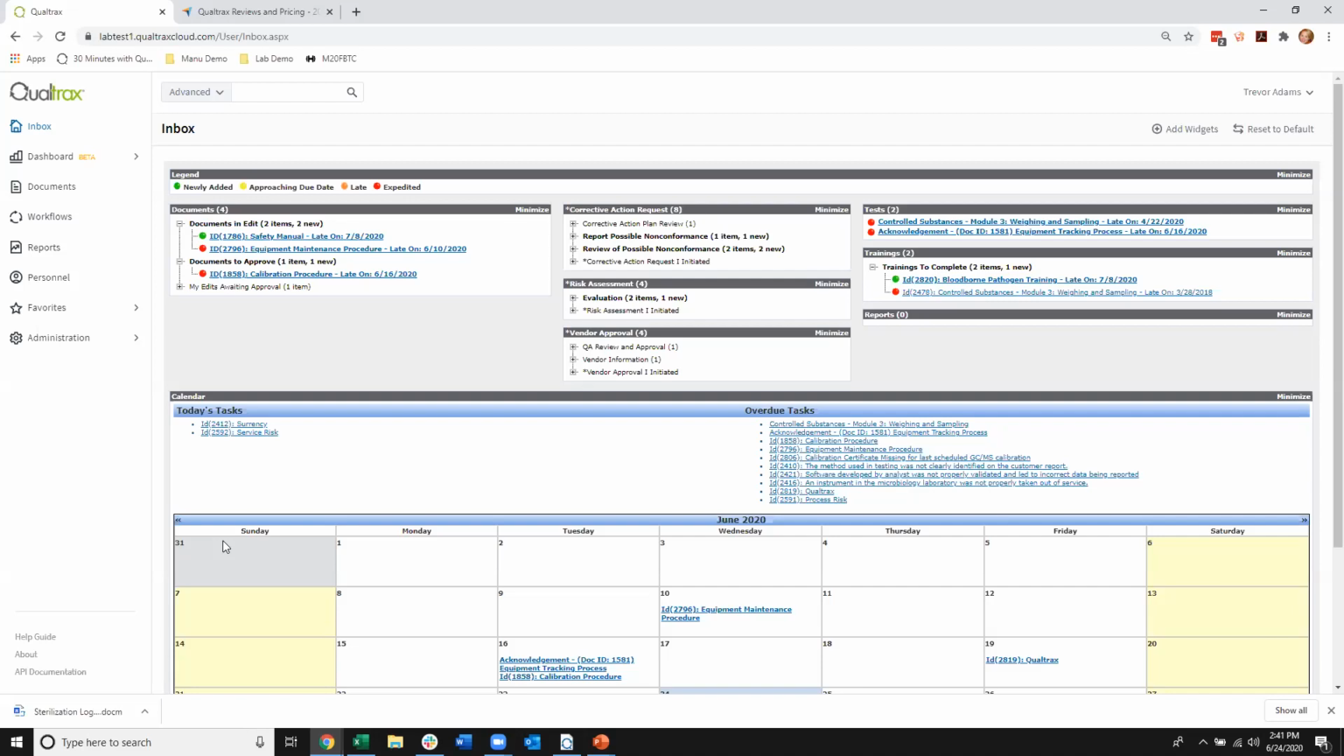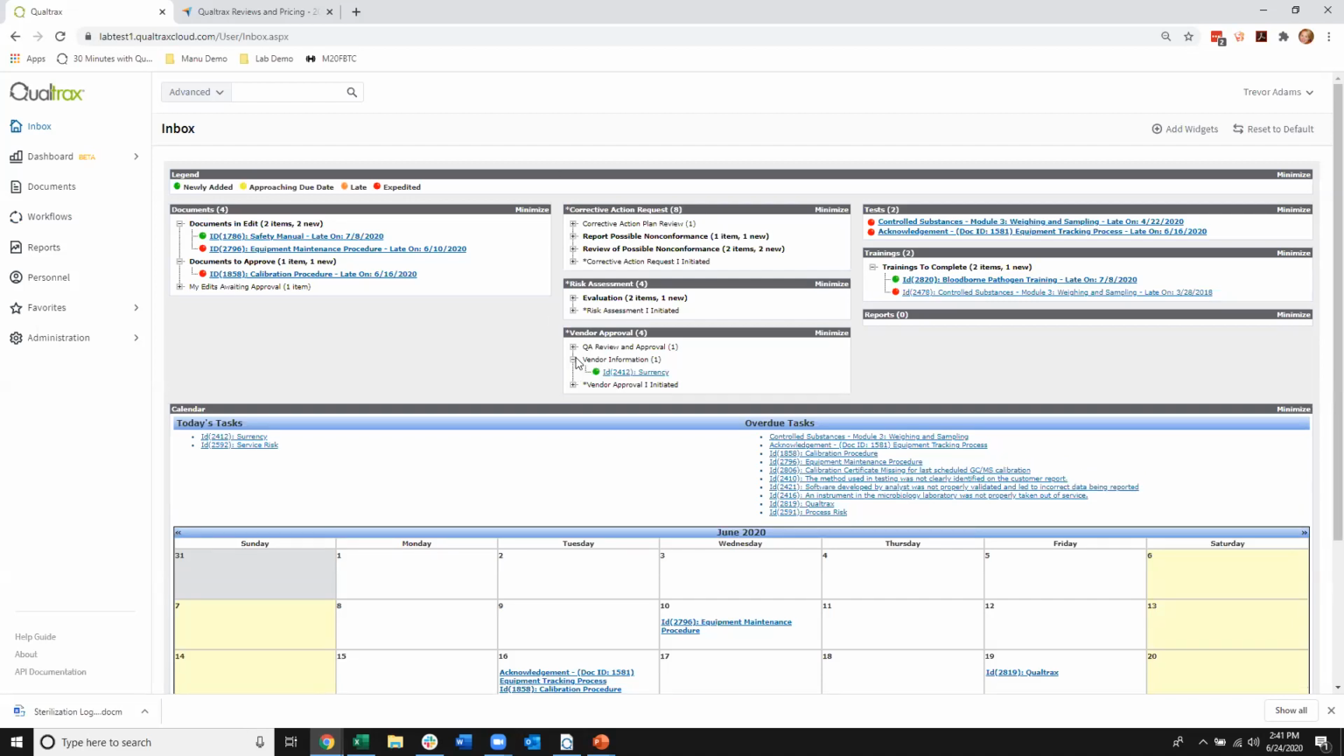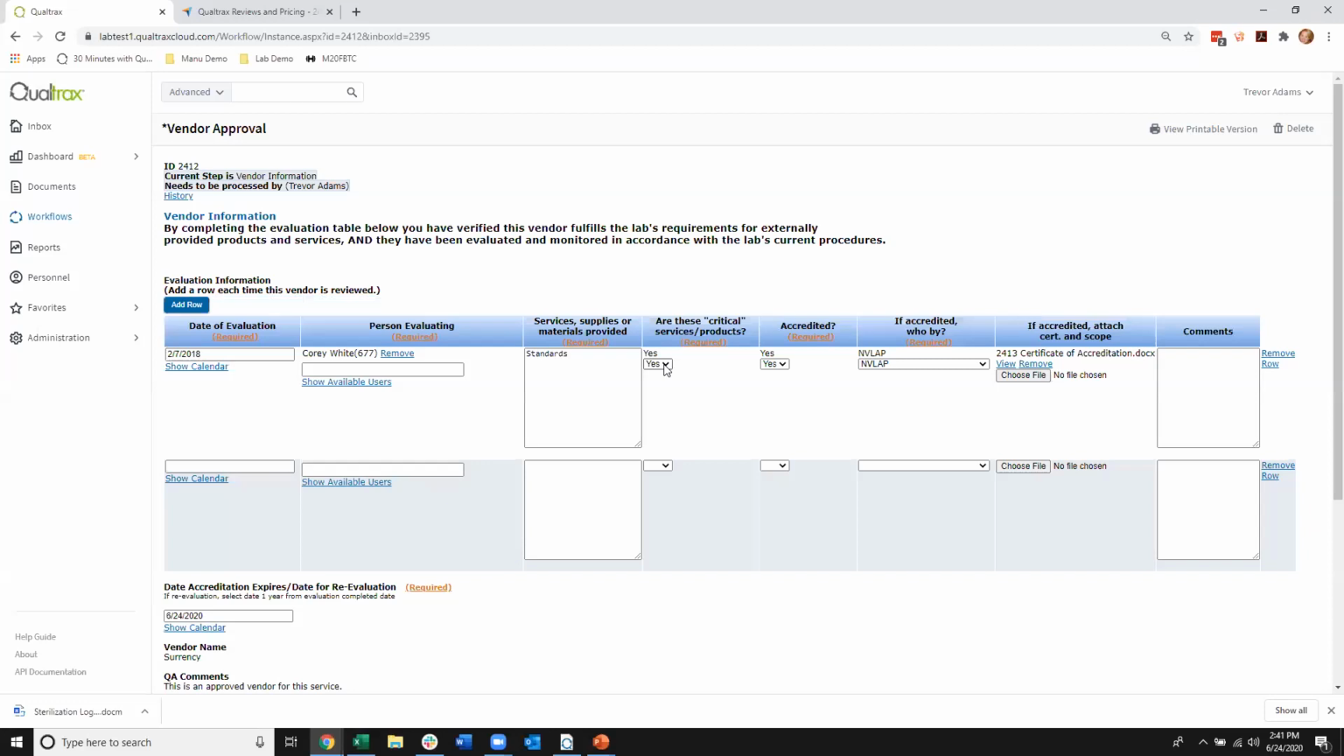Now, what does that look like? I actually have one set up already in the system to show you what that notification looks like. So here's one under my vendor approvals. This is where you get notifications about workflows in your inbox. Surency, if I were to click this, their vendor approval actually expires today. So in this case, I can go in, see the information that was submitted back when they were evaluated in 2018, and then see that I need to put in information when I talk to them now.